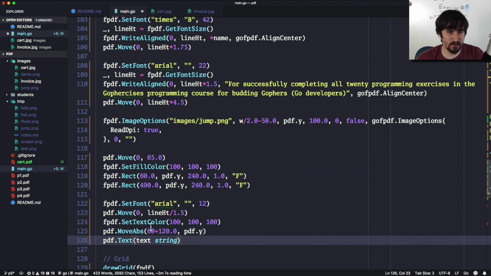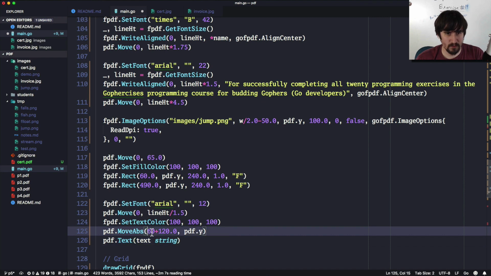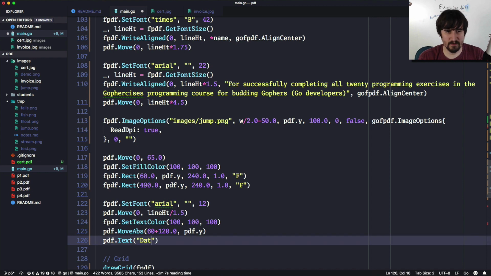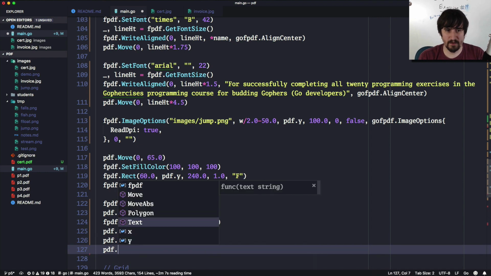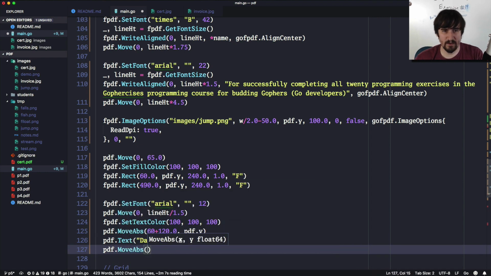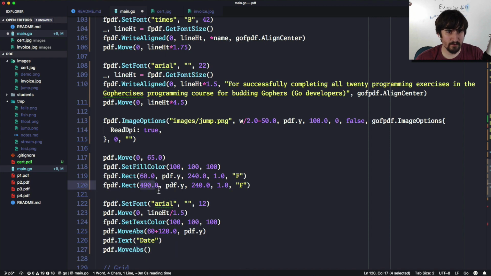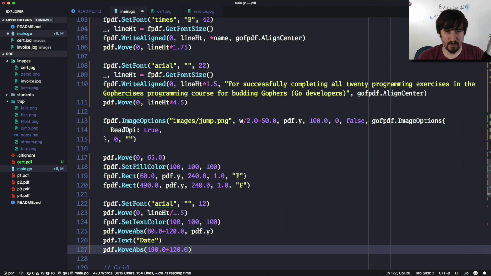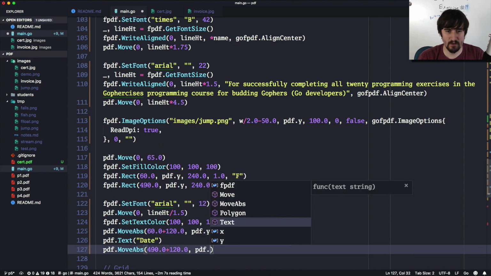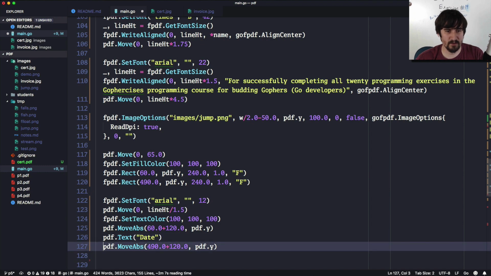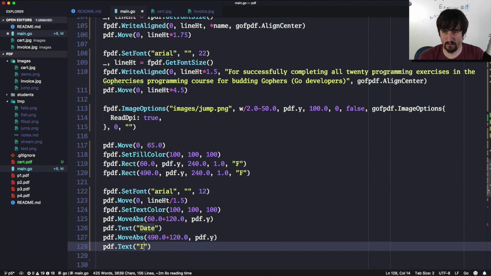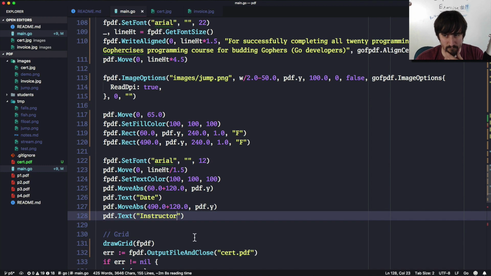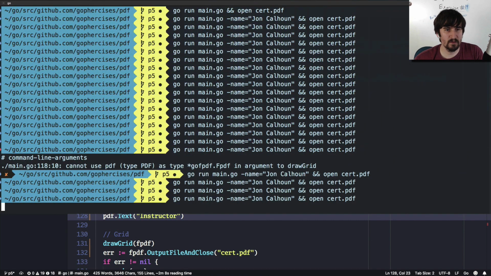And then I'm going to go ahead and do text is going to be just the string date. Then I'm going to do pdf.move abs. And again, here I'm going to take 490 that we have up here. And I know this is 240 wide, so I'm going to add 120 to it. And I know this isn't going to be correct, but I'm going to come back and tweak it in a second. And I'm going to make this instructor. Now let's go ahead and just run this.